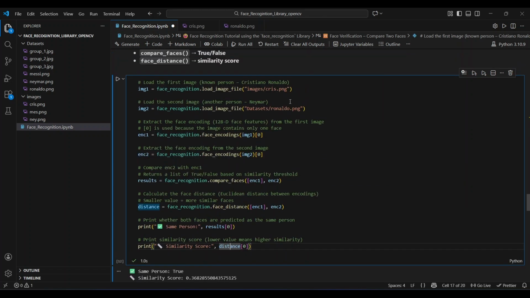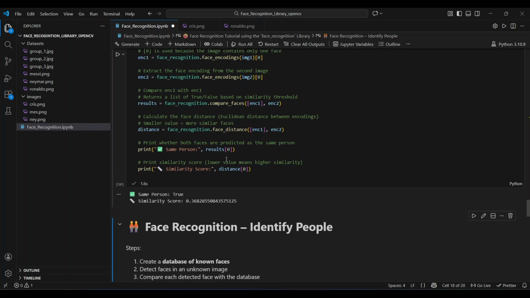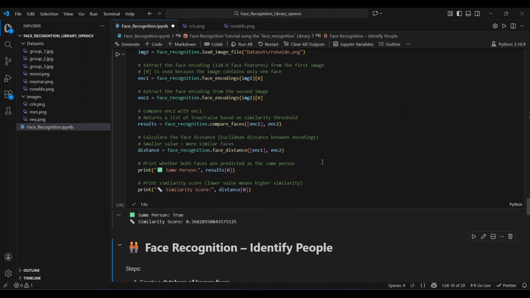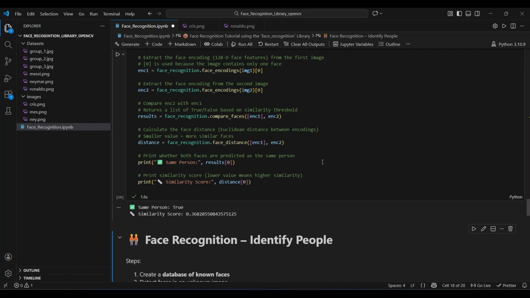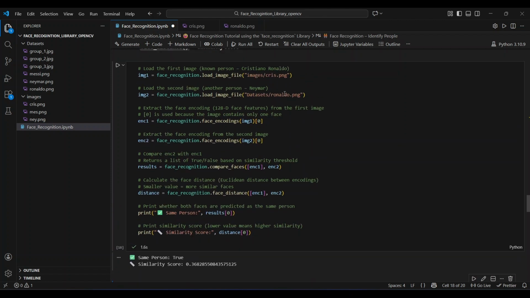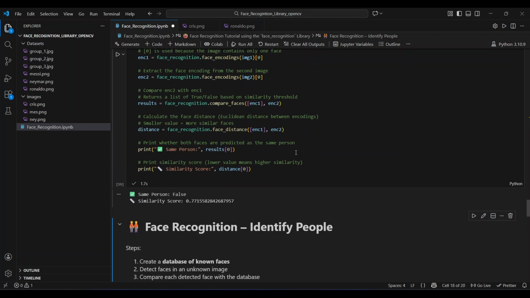Okay, so how is it working? Suppose two faces of a similar person, it gives me the result same person. Yes, those two persons are same. Similarity score will be 0.3, means near to 0. It means you can say that those two persons are 70% similar to that particular person. So now let me show you one image with some messy one now. Okay, now let me run it. It gives me similarity false and score greater than 0.7, means 30% similarity is there but not that much similarity.